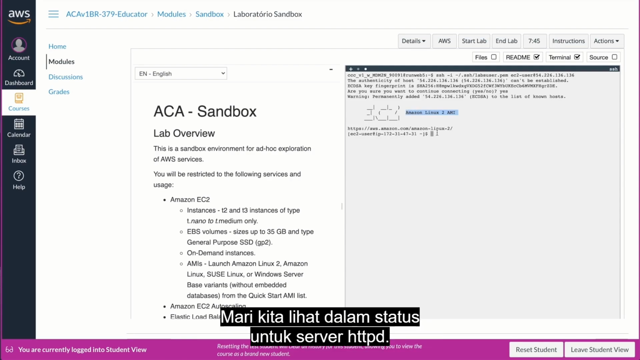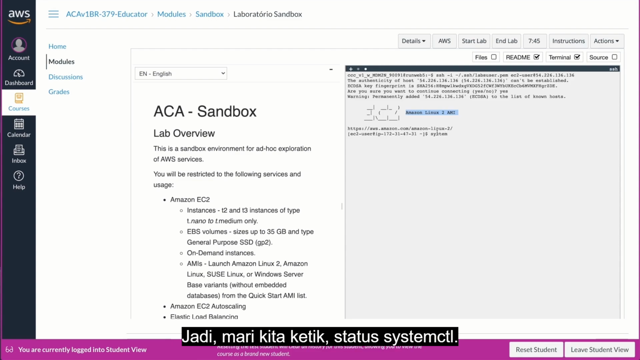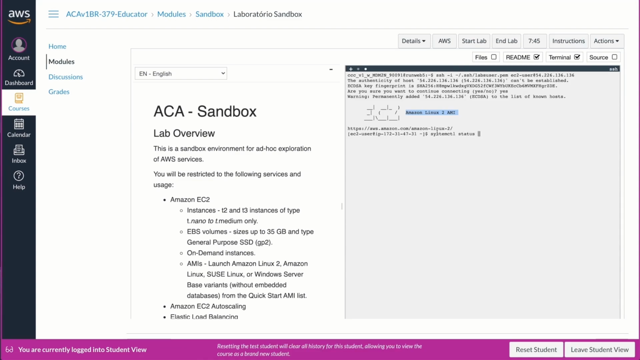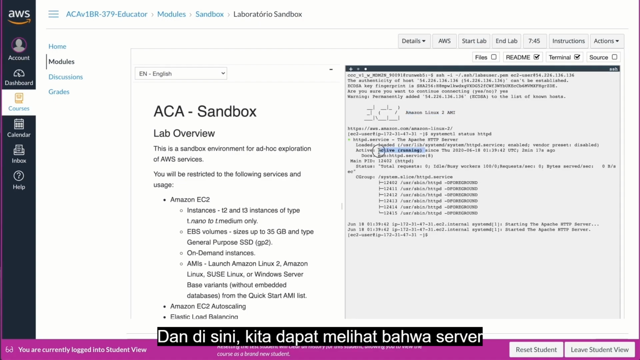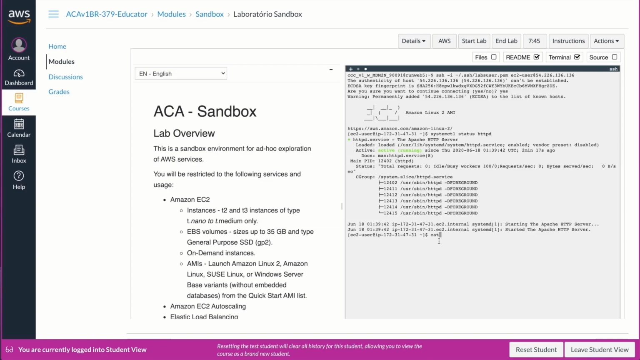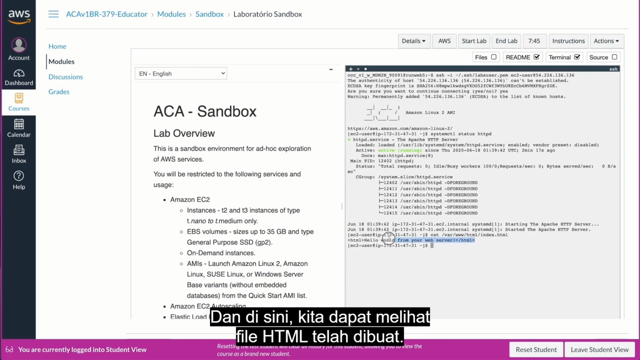Let's have a look at the status of our httpd server. So let's type systemctl status. And here we can see the Apache server is active and running. Let's have a look at our HTML file. And here we can see our HTML file has been created.